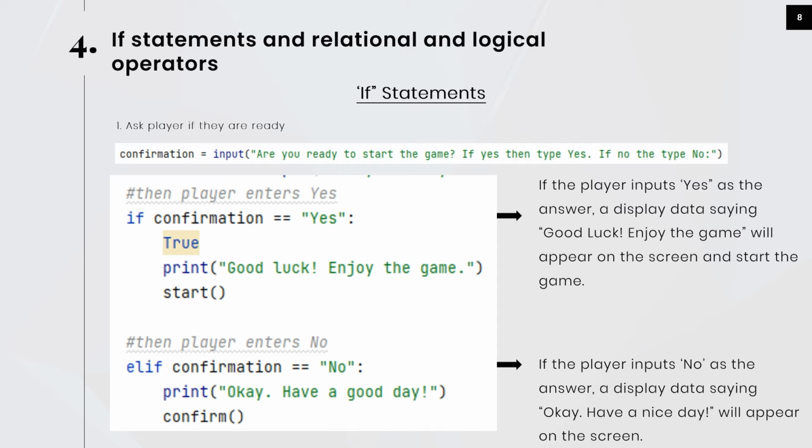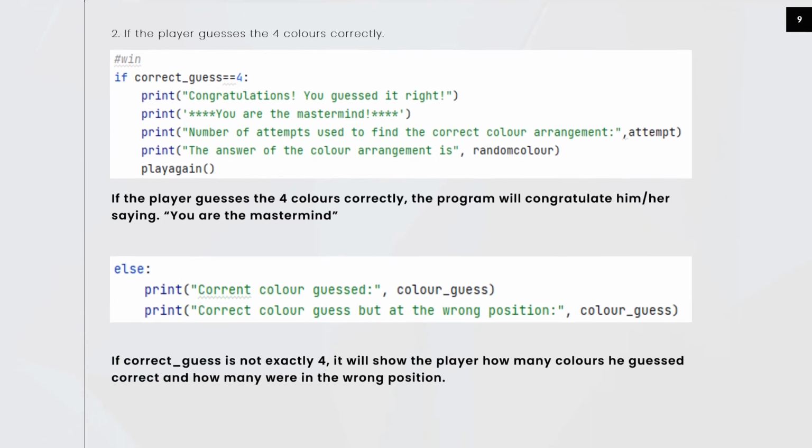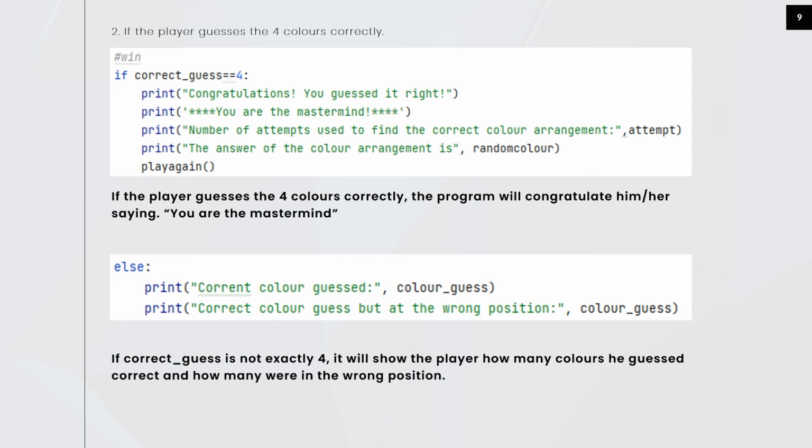However, if the player inputs no as the answer, a display saying okay, have a nice day will appear on the screen. The second thing I have used is, if the player guesses the 4 colors correctly, the program will congratulate them saying you are the mastermind. If the correct guess is not exactly 4, it will show the player how many colors they guessed correctly and how many were wrong in position.